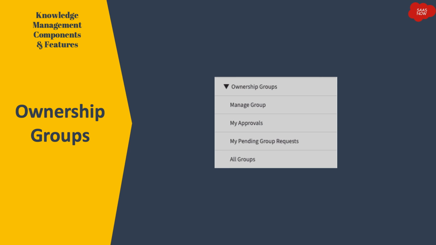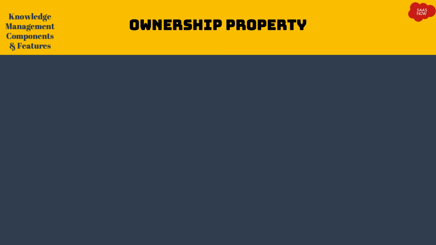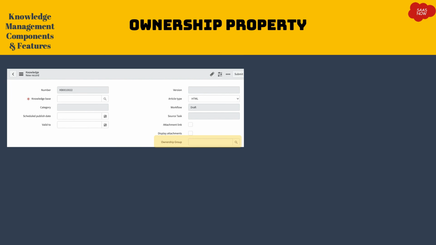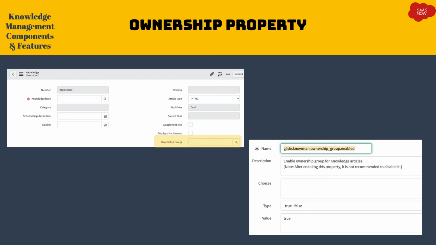Ownership groups. Ownership group is a feature in which you can define ownership of knowledge articles. ServiceNow has an out-of-the-box module to manage these groups and membership. Ownership property. When the ownership group feature is enabled with the advanced plugin, it adds a field on the knowledge form. You can also enable and disable this feature with the property called glide.nomen.ownership_group.enabled.